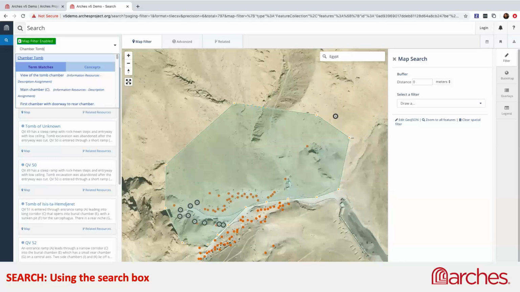As we're typing it, you'll see that there are two buttons right underneath. One is term matches and the other is concepts. A term match essentially looks for any appearance of the string chamber tomb or any reasonable match within the database. This would be similar to how Google search works, but if you want to be more specific, and make sure that the search returns only the resources that have been classified with the concept chamber tomb, you would select concepts to see what terms match.